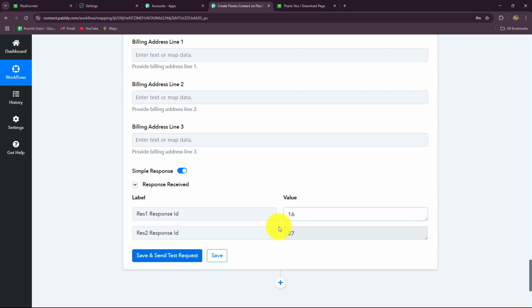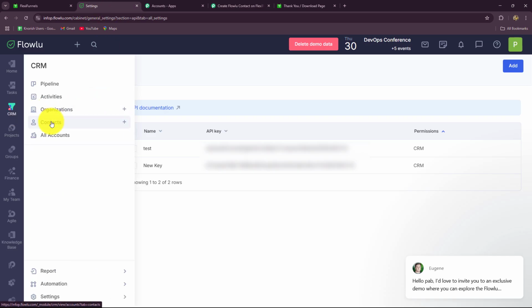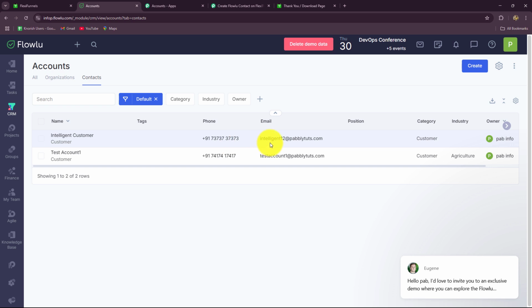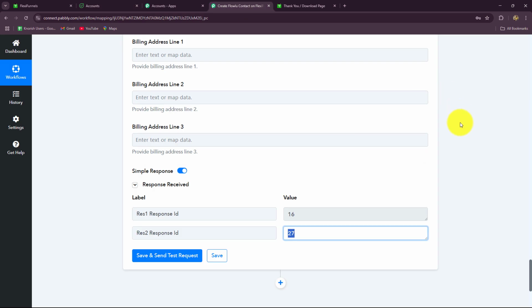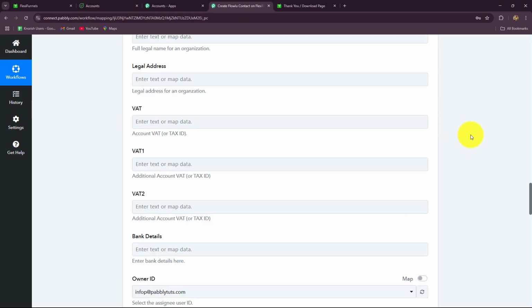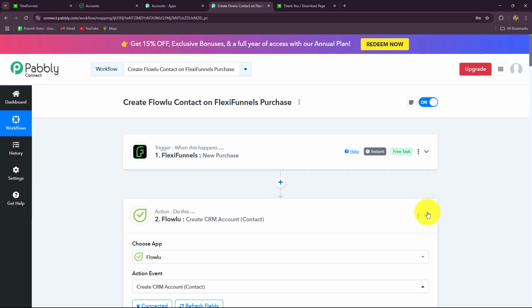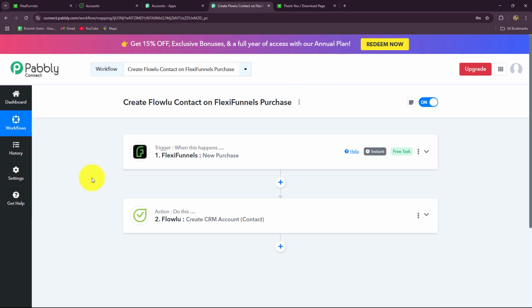Here we have received the response and here we have the response ID. This means that the contact is created in Flowlu. So quickly, I'm going to take you to my Flowlu account. We will go to CRM and then to the contact section. And you can see that yes, the intelligent customer is successfully added as a contact over here with the same details. This means our connection between FlexiFunnels and Flowlu is absolutely successful. And now every time a new purchase is made in FlexiFunnels, the contact is automatically going to be created in Flowlu.